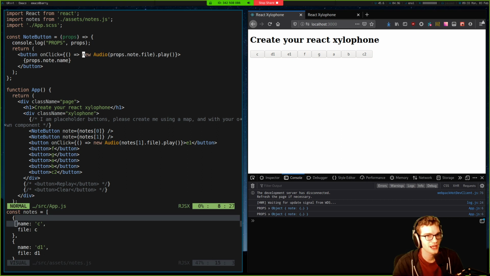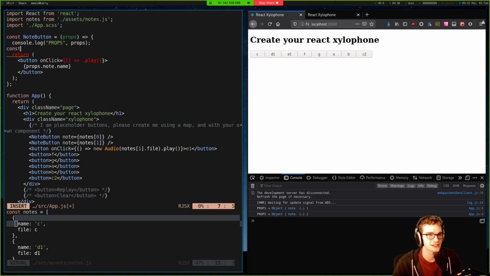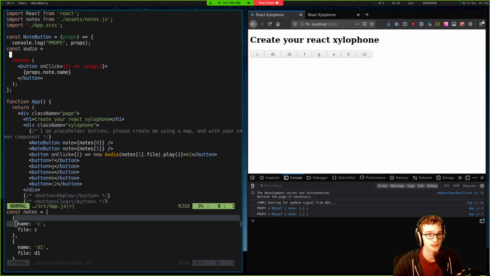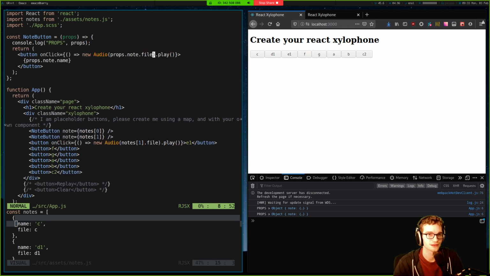If we're creating this audio element on click, I might want to actually move this out here and say, audio is equal to, oh, I deleted some things by accident.